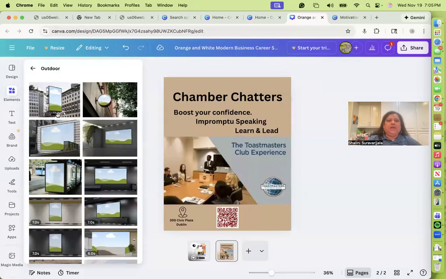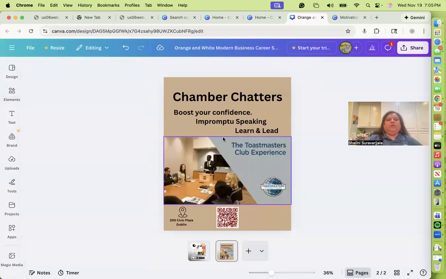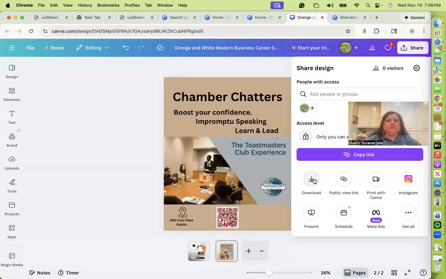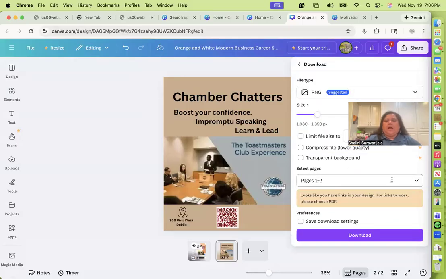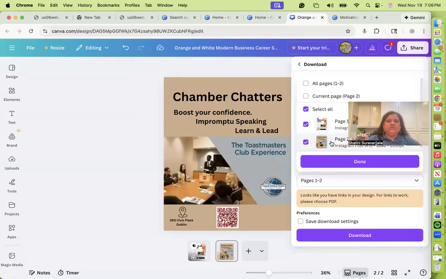These are frames. A frame means if you select a picture and put it in, it'll go and fit into that frame. Okay, so we are going to do this, and what we are going to do first is, I know this is page number 2. I'm going to say share. I'm going to go to download, and I don't need both the pages. I just need page 2.